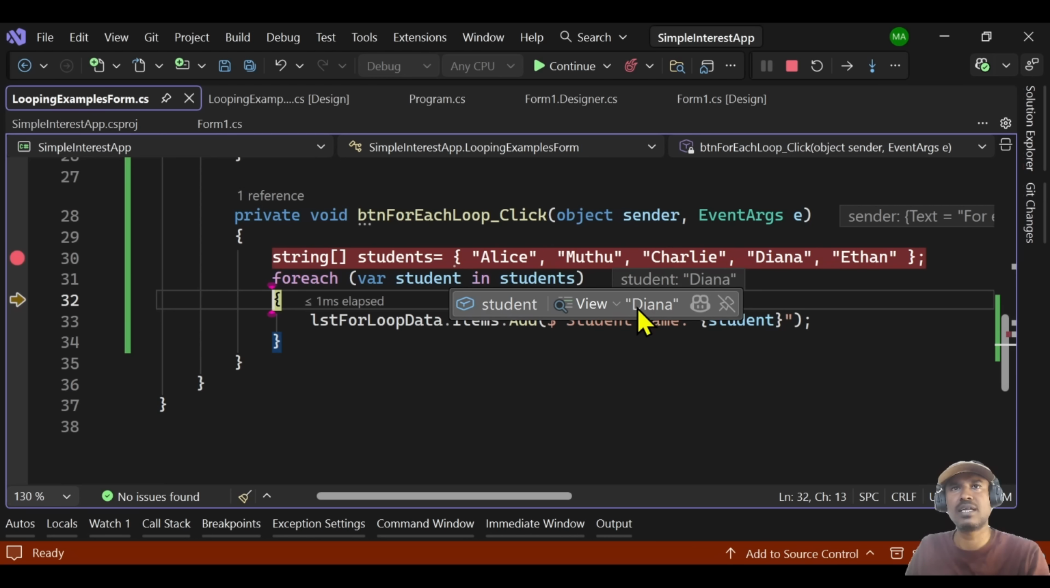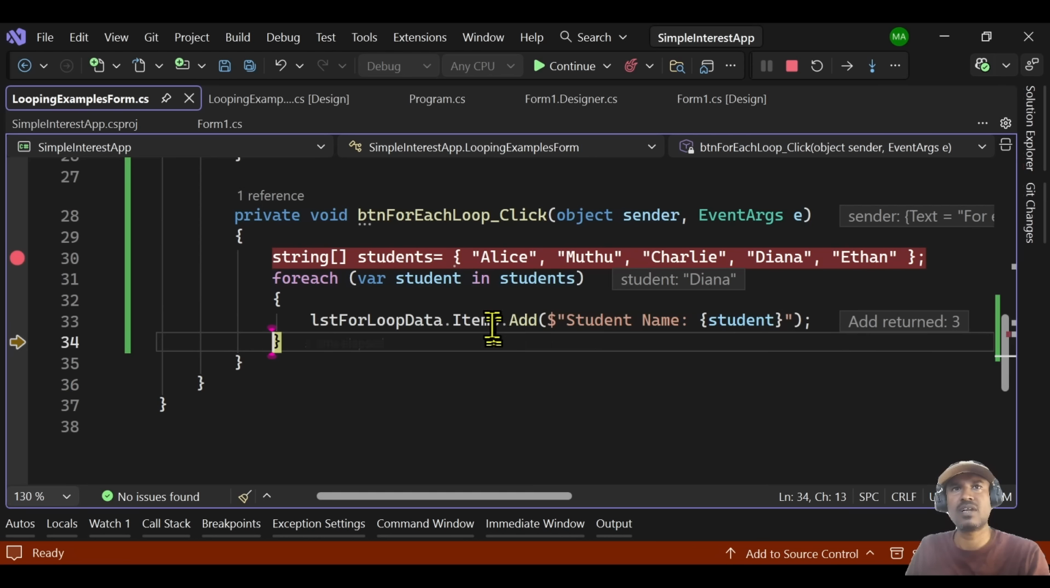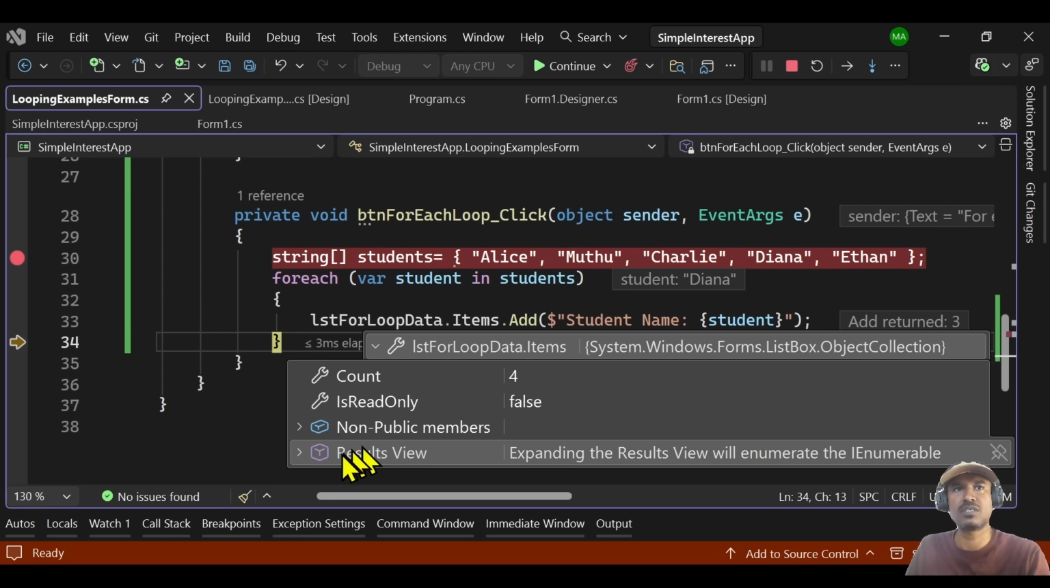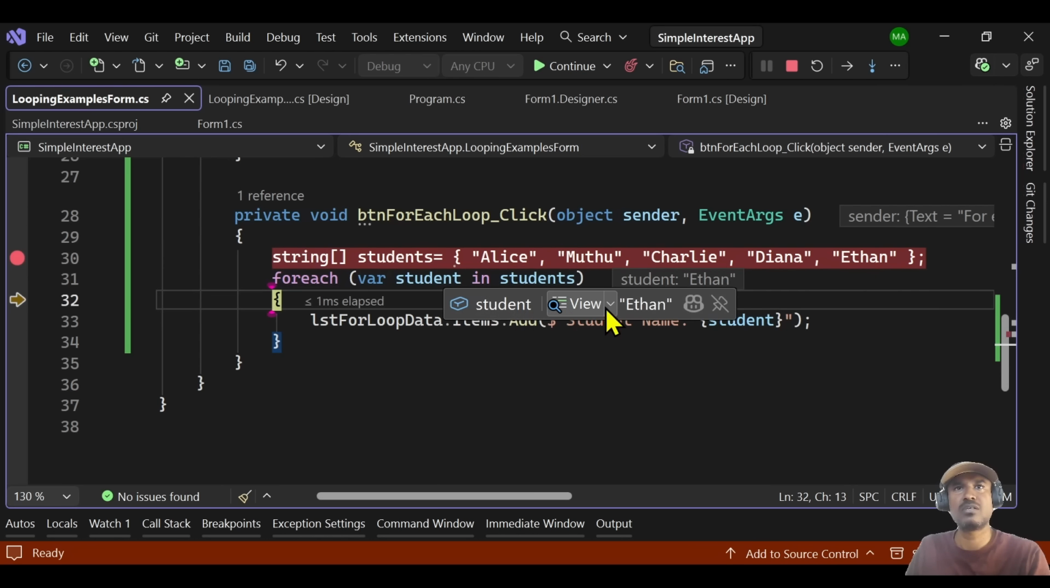Now you see we are reading the fourth item from the collection. What is the fourth item from the collection? Diana. Nice. F11, Diana. F11. Now mouse over to the items. Expand to the results view. Diana. Press F11, F11, expand to student.